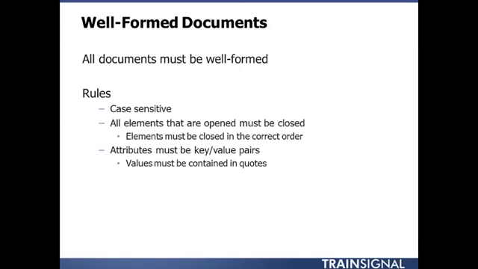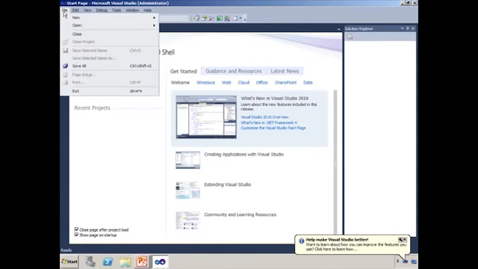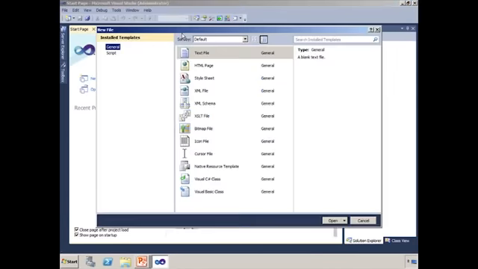Let's take a look at how we can create a sample XML file. Now, what I need is a tool that's going to help me out a little bit with creating that file. And in our case, that's going to be the SQL Server Data Tool. And then from here, I can click File, New, and then File, and then choose my XML file.